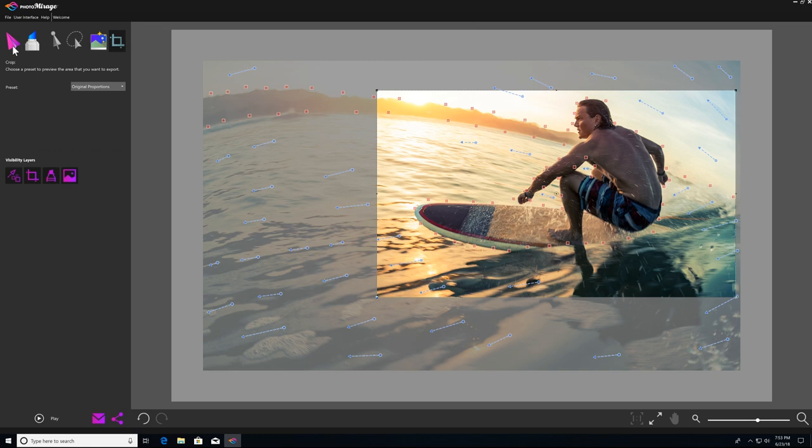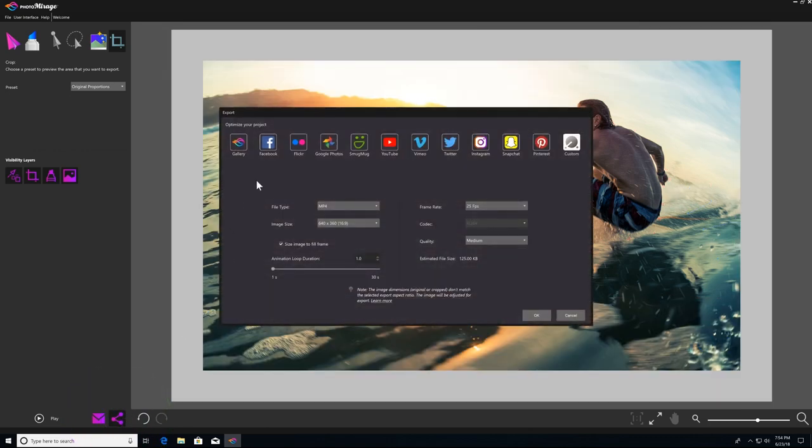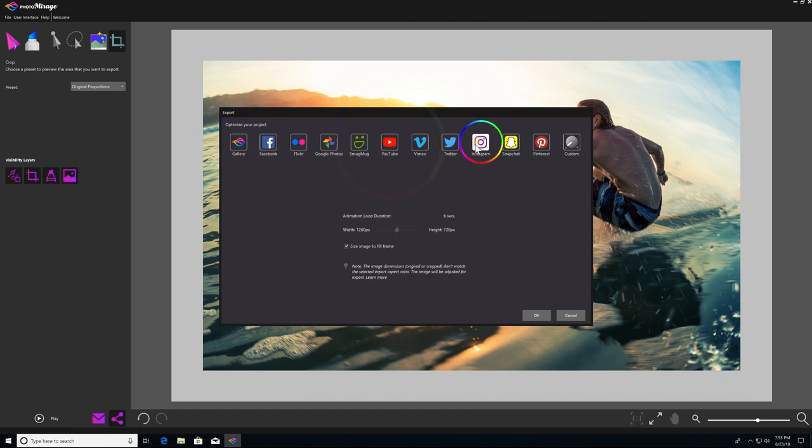The quickest way to access your export options is to come down to the bottom of the screen and click the export icon. PhotoMirage has a whole bunch of export presets to choose from, which makes it really easy to get your photo animations ready for sharing on social media. You can see there's a Facebook option, YouTube, Instagram, and a whole bunch of others. When you choose one of those presets, your image dimensions and your animation loop duration are already set for you, so your final product is optimized for whichever platform you intend to share it on.